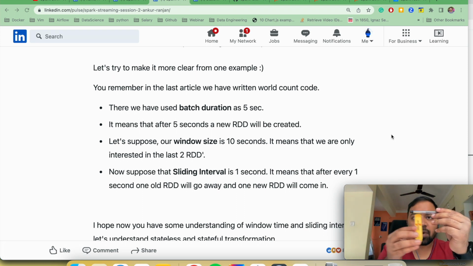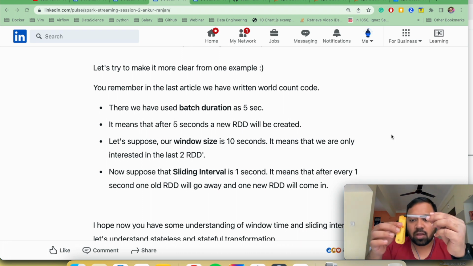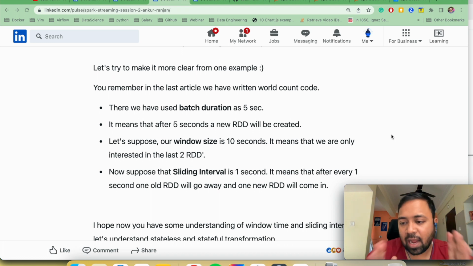So it will have multiple RDDs, right? In one window size, let's suppose I'm having 3 RDDs: RDD 1, RDD 2 and RDD 3. And if I've defined some sliding interval, what will happen? After each batch duration, something will be removed and some new RDD will be added. So it's a very simple sliding window concept that you need to understand.